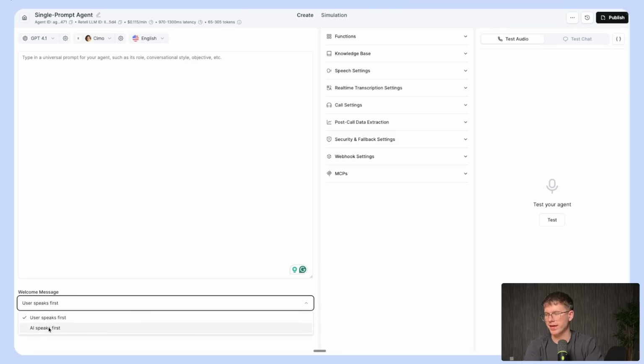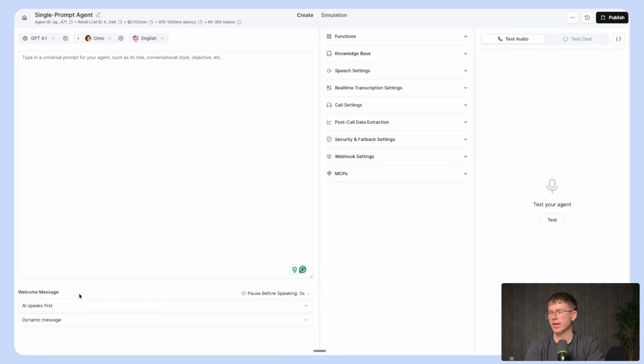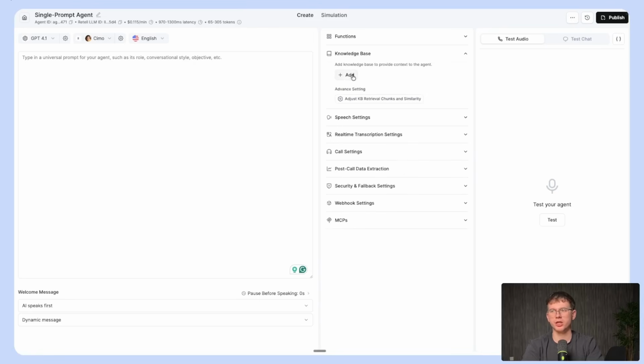In this case, we're going to press AI speak first because it's an inbound receptionist and we want them to be able to answer the phone. And now we can start making the functions, knowledge base, and all the other things as well. So the first step that I do is actually making the knowledge base, because the knowledge base, like I mentioned, is going to be the context that we provide to the voice agent when it needs to answer any questions about anything that the user wants.